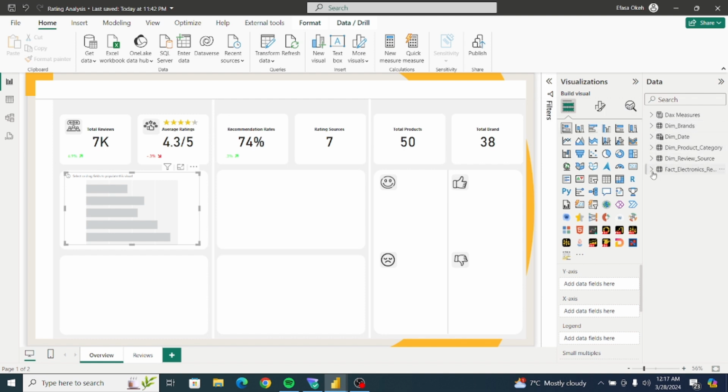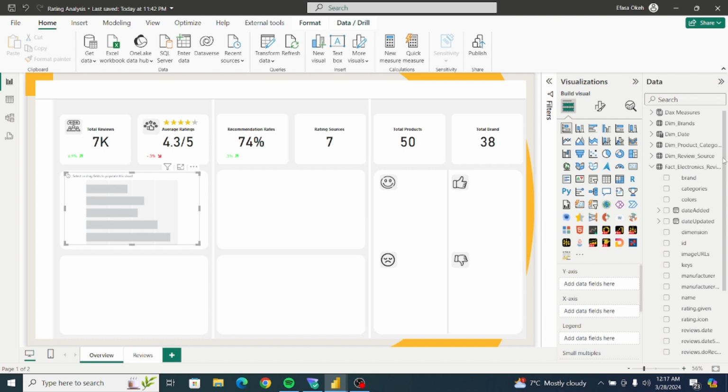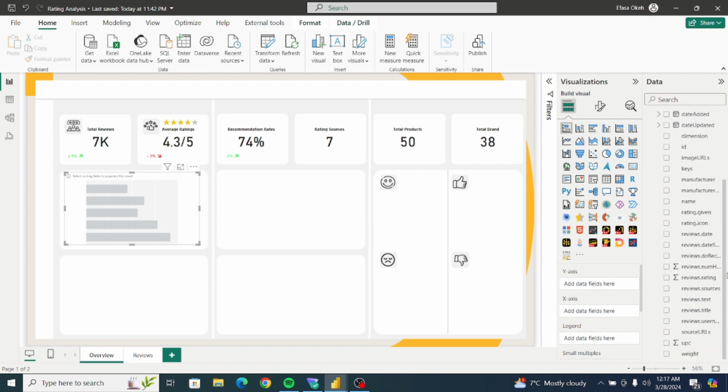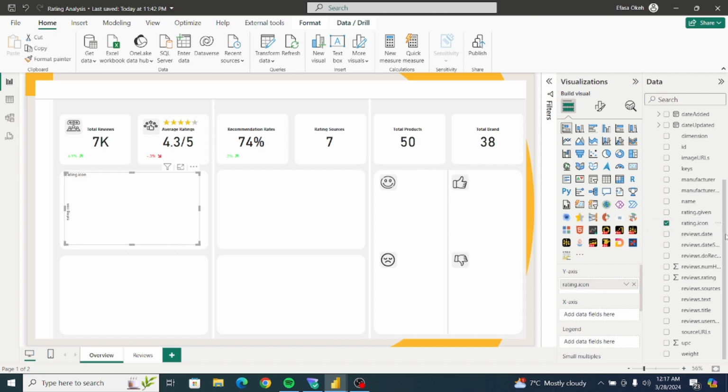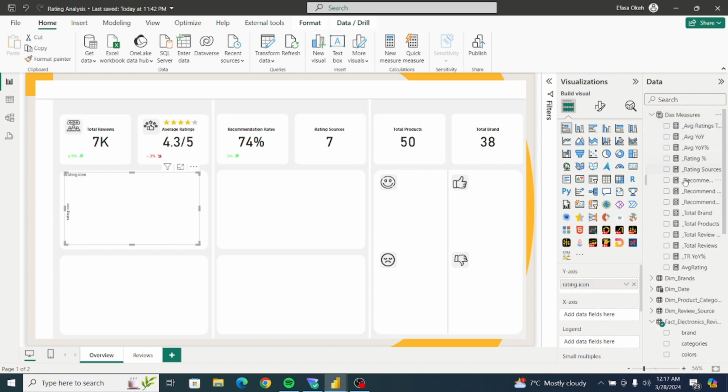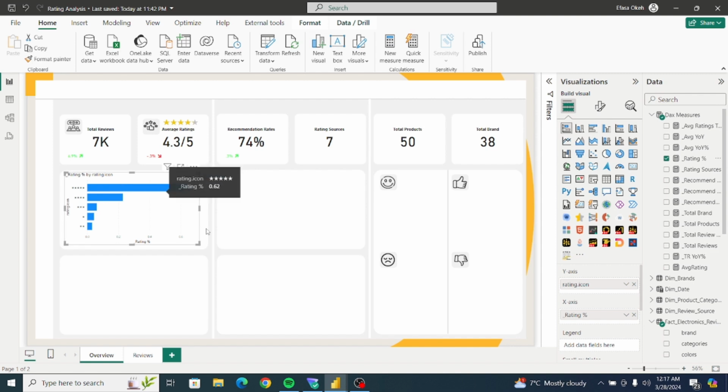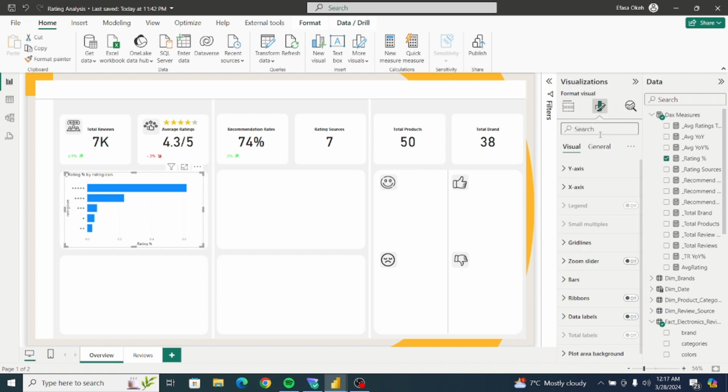So on our fact table, I'll scroll down and pick the rating icon. Once I have the rating icon selected, I'll come to the DAX measure and pick the rating percentage. So with that, we should have this 5-star rating. So we can simply format this visual now. The first thing I'm going to do is come to format.